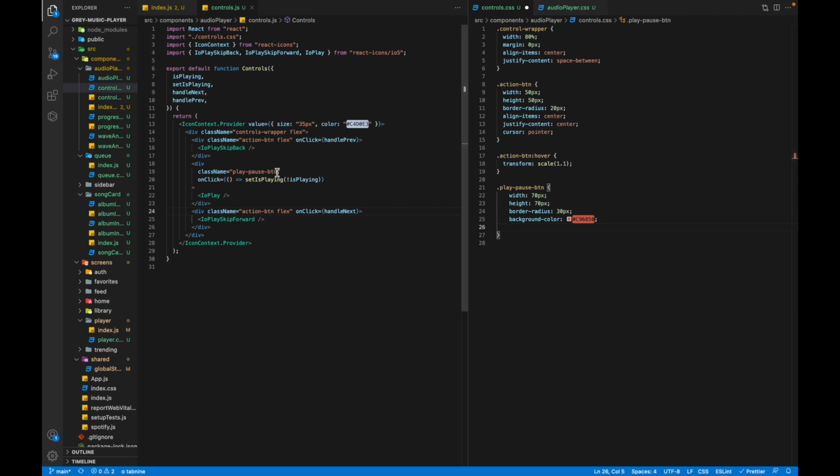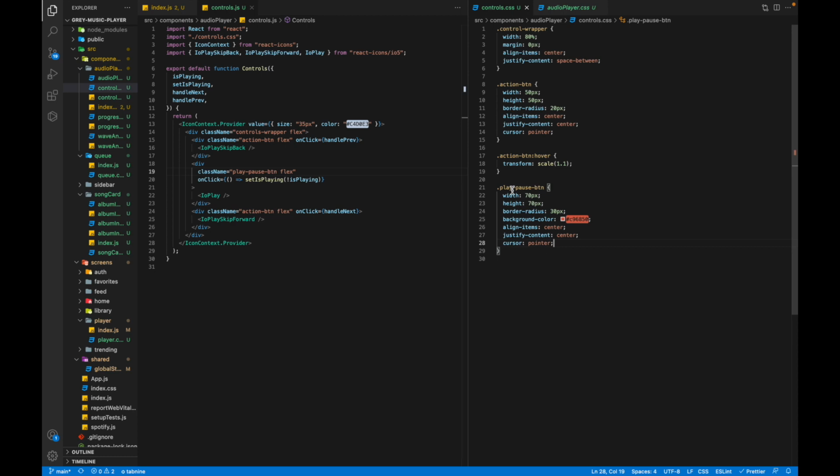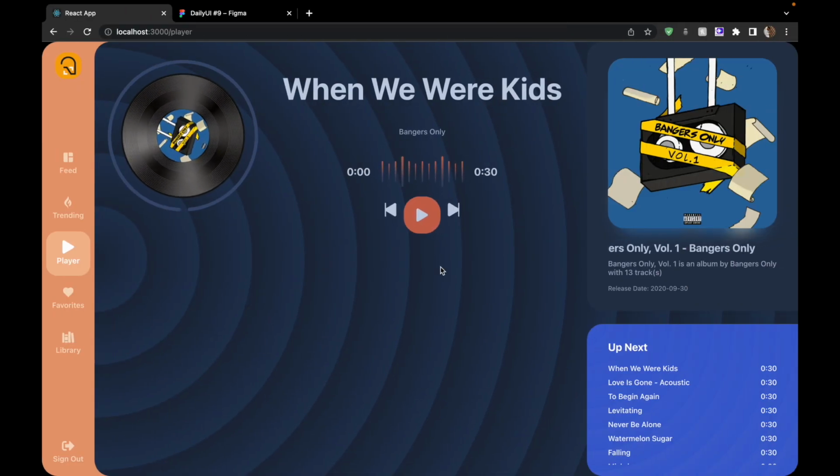It will also be a flex. Align the items center. Justify content center. And the cursor to be a pointer. Okay, so this is what it looks like. And to this also we'll add a hover effect and add a transform. Similar thing. So you can simply copy this, paste it here, and instead of action button, we can write play pause button. And if we hover over this now, it's also scaling.